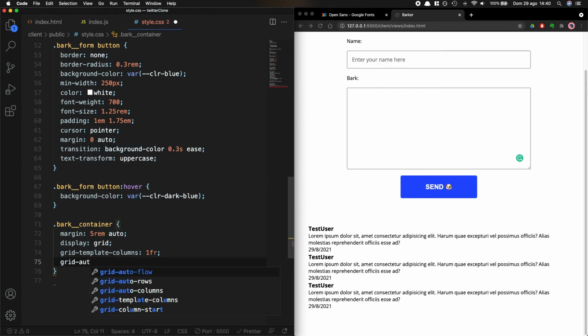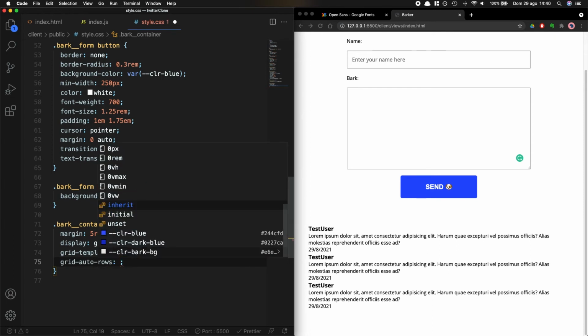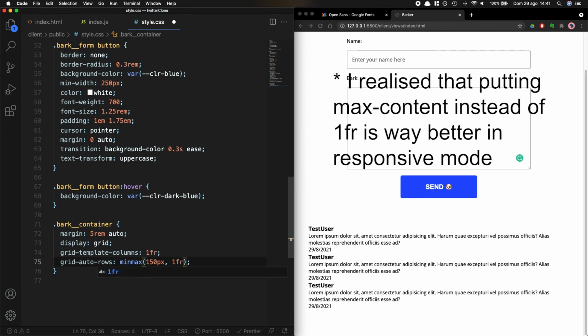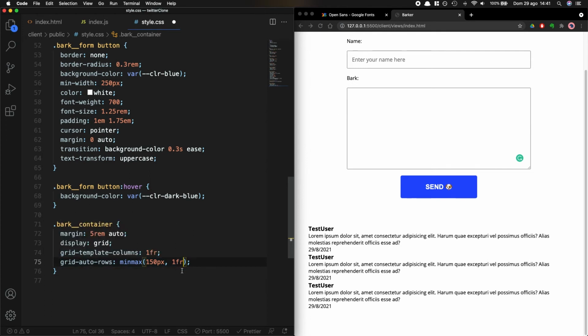And for this, I want to generate it automatically because I don't know how many tweets I'm gonna have. If the user starts inserting more and more tweets, I'm gonna have more and more rows. So I cannot specify 4 or 5 or 6 rows. But for this, I can use a function which is called minmax, which takes two arguments, the minimum size and the maximum size. Super easy. So my rows would be just automatically laid out, and their size is never gonna be smaller than 150 pixel, never larger than one fraction.